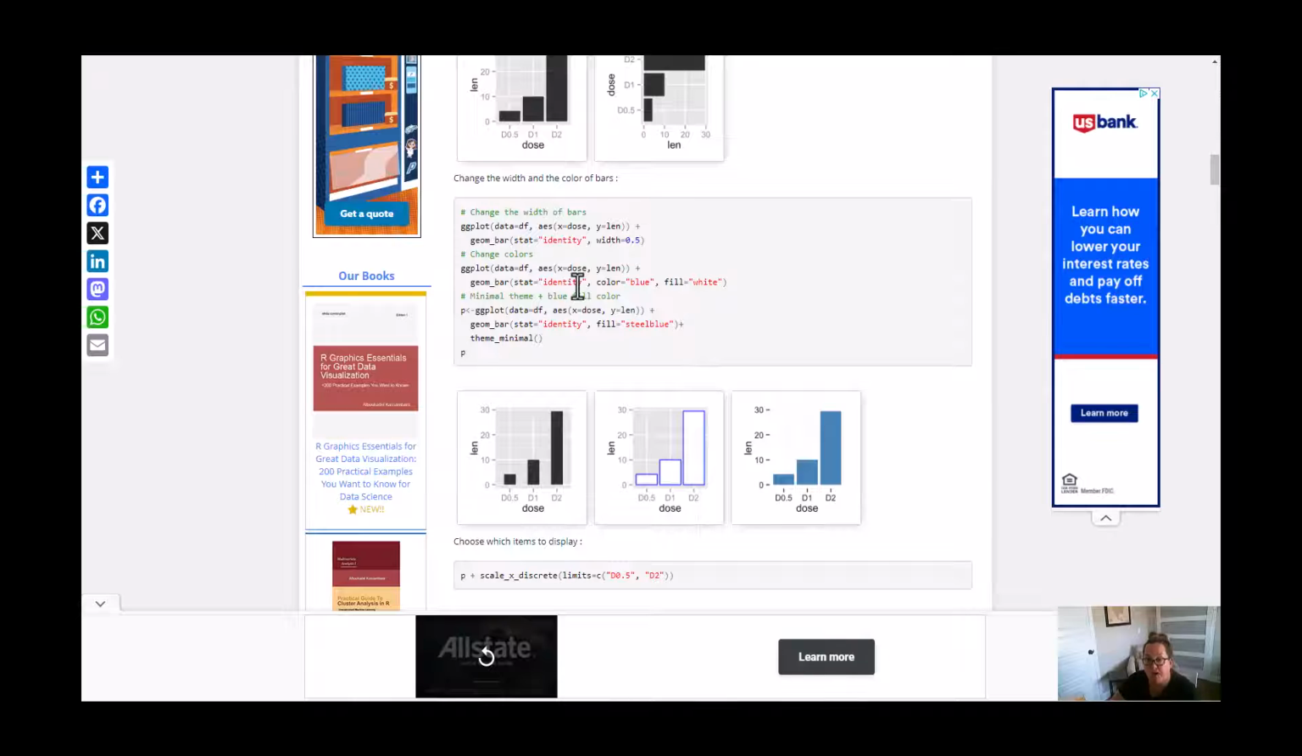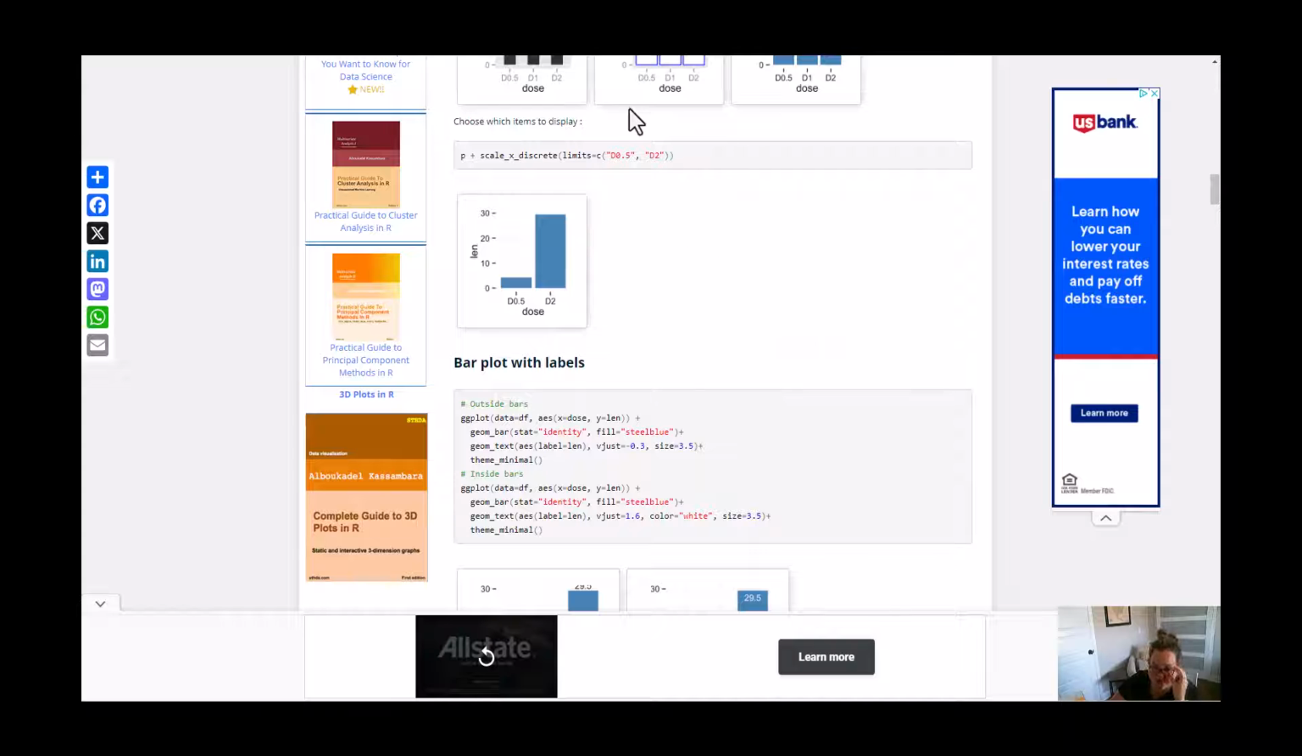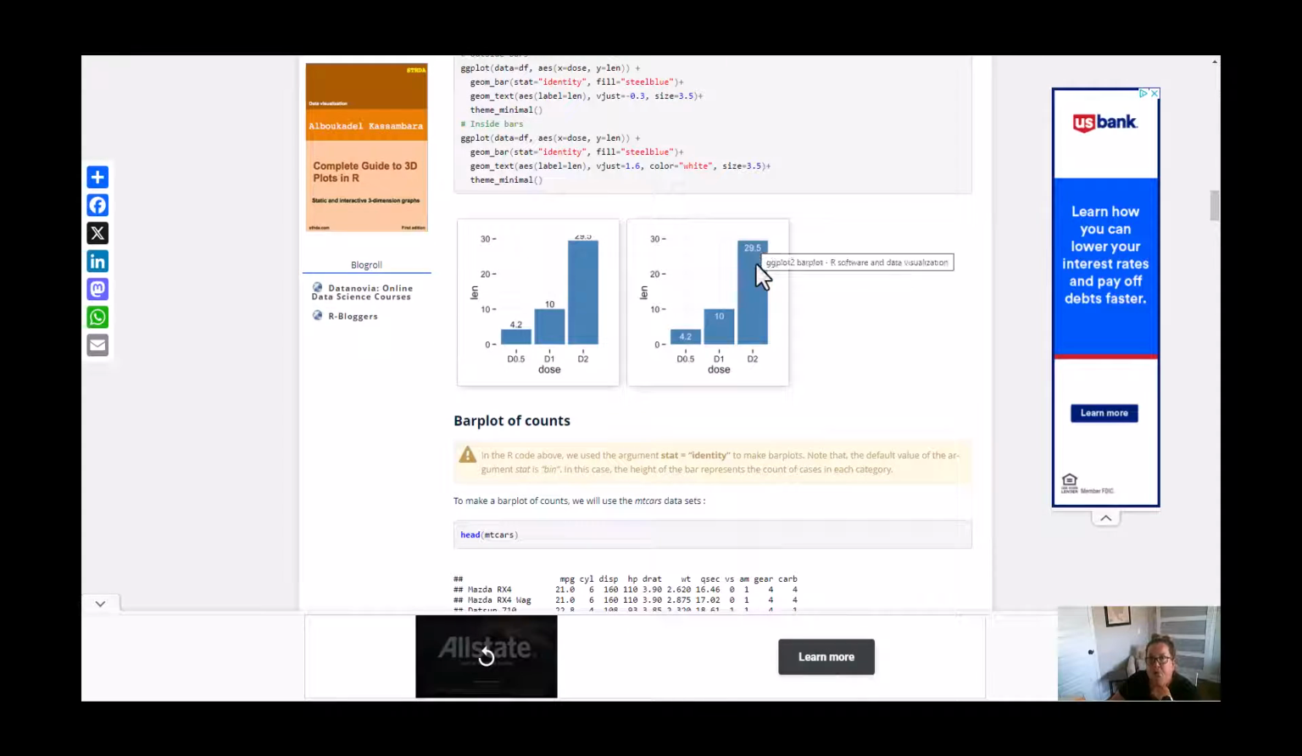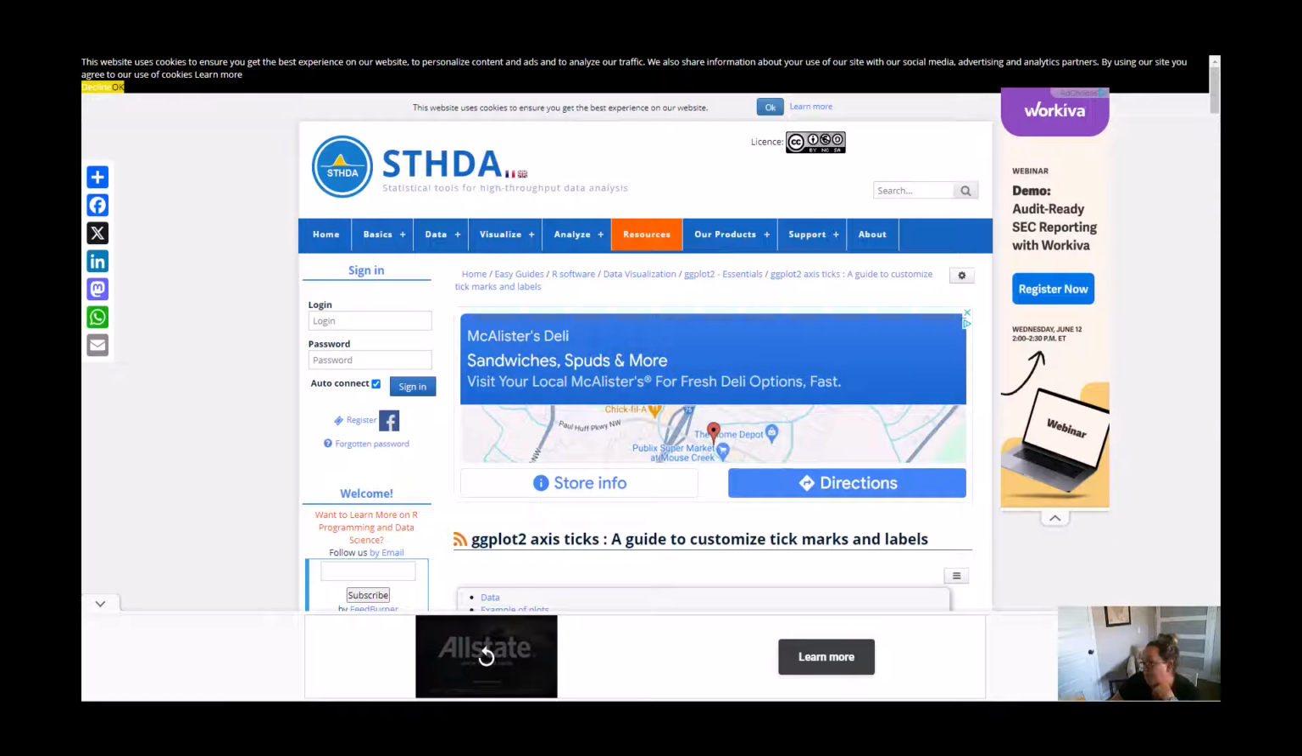So what I like about these resources is that you can see the code and then you see the result of it. So you see here, this is the theme minimal, the geom bar, and this is the result of it. So those are valuable because you can see how to create something. If you like, for example, having your numeric value actually on the graph, you can see how you do that and what code you need to do that. So that would be number 5.